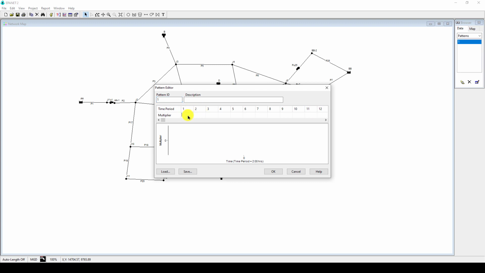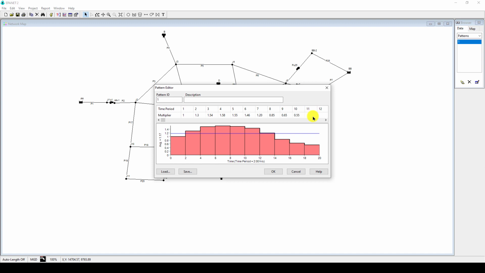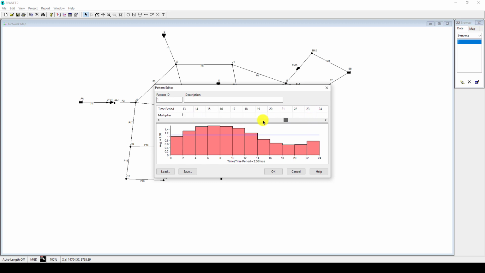For the first time step, the multiplier is 1, and in the next time step, the demand factor goes to 1.3. That means the demands across the junctions increase. And you can keep adding these. This is 1.54, 0.57, 0.75. Right now we are already at 24 hours, but you can always add one more time step just to complete the entire 24-hour cycle.